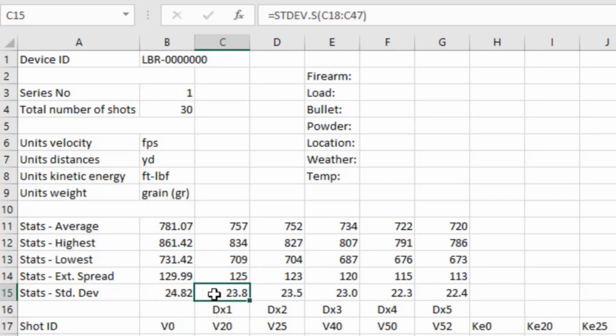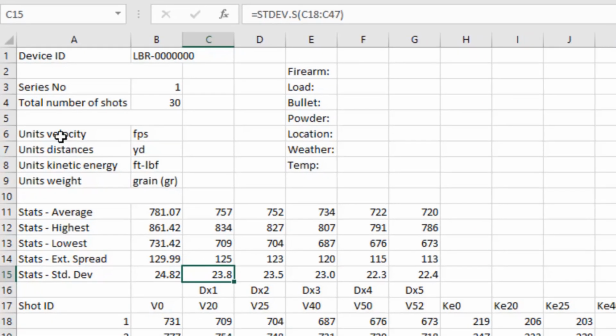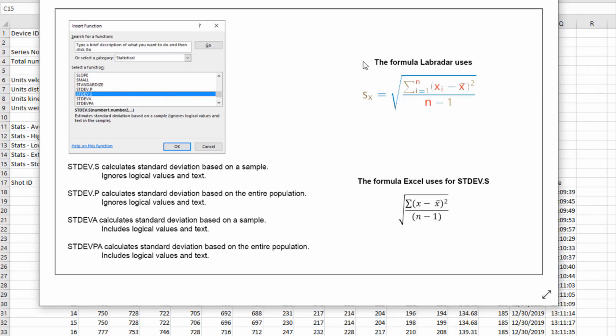And standard deviation. All right, now my version of Excel actually gives me 4 options for calculating standard deviation. So when I look it up, it gives me these 4. The one I'm using is stdev.s. That calculates the standard deviation on a sample set of data, which is what I've got. I'm not measuring every single round I've ever shot through this gun, which is the population. This is just a sample.